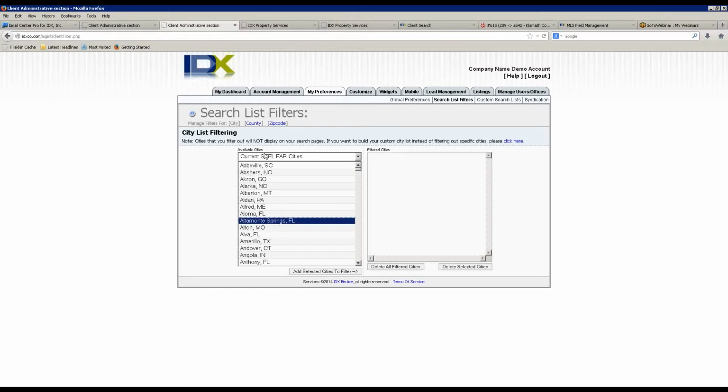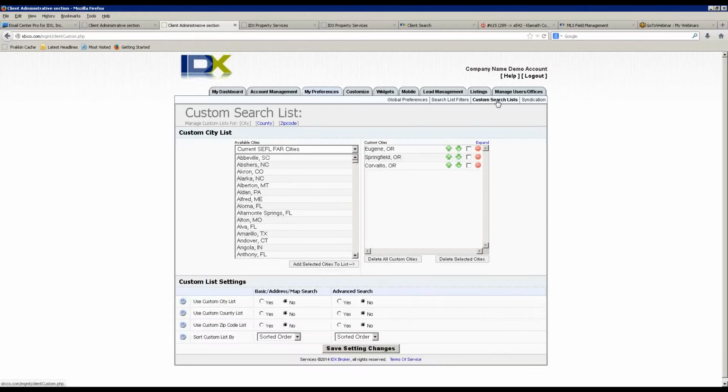And I'm currently displaying some test data from Florida, and that's kind of notorious for having listings outside the traditional coverage area. So let's say that I do not want to display Abbeville. I would add it to the filter, and that takes it out. The opposite option is custom search lists, which lets me build a list from scratch. And I just choose exactly which cities I want, move those to the list on the other side, and then that becomes my custom city list.